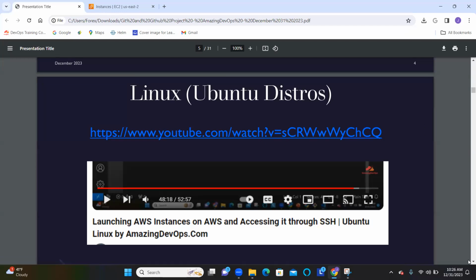Now, for you to be able to use Linux, specifically Ubuntu distros, you need to have Ubuntu with you. In this course, we use AWS. AWS is a cloud provider. Of course, it's a public one, but you can go inside and create your own private cloud inside of it, and you can use it in accordance with your own will.